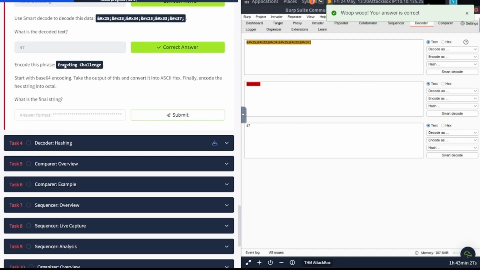Encode this phrase, encoding challenge. Okay. Start with base 64 encoding. Take the output of this and convert it to ASCII hex. Finally encode the hex string to octal. What's the final string? Okay.